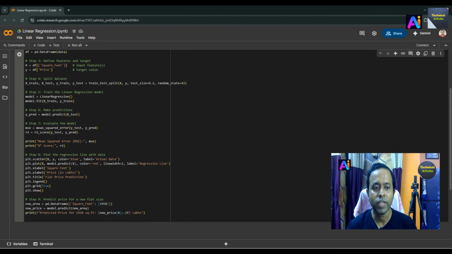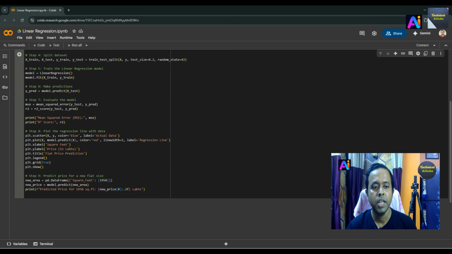Then we plot the result in a visual format using Matplotlib and its pyplot module. A scatter diagram is used here to plot the data. After that, we label the x-axis as square feet, the y-axis as price in lakhs, and give the title flat price prediction, because our problem is to predict the price of the flat based on the square feet. Then we show the result in visualized format.